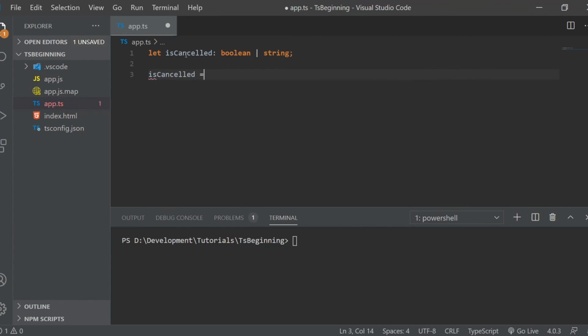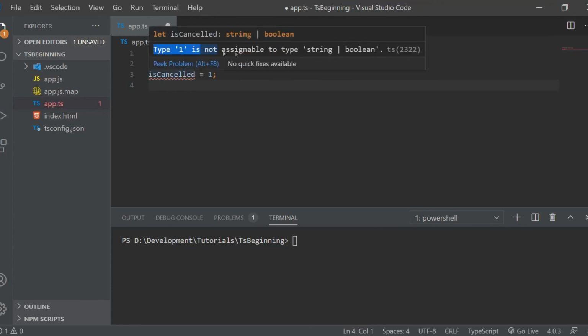Then you can do something like this. We can set the type to Boolean and separate it with a pipe, and then the second type would be of type string. So if we try and assign a number to this variable, we'll get an error. In which case, to fix this, we can either use a Boolean type or we can use a string.